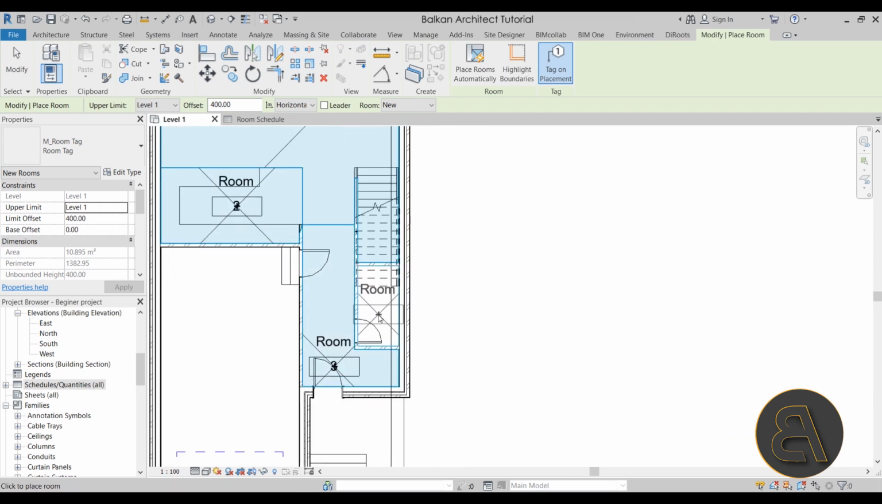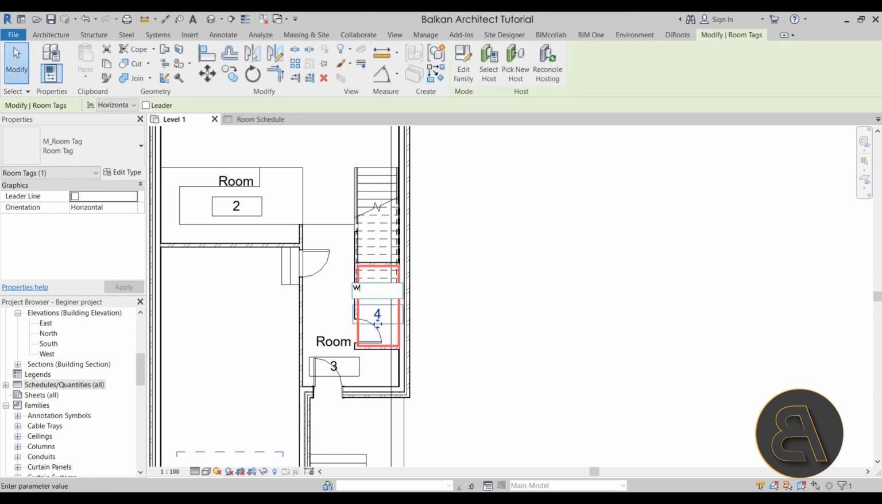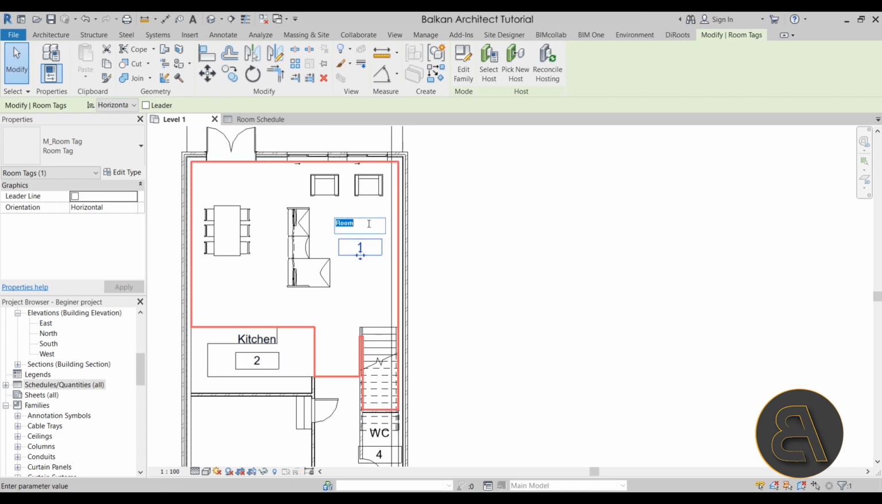So this is just something to keep in mind when it comes to creating these rooms and placing them. It's going to be a bit difficult at first just to get the hang of it. But once you do, everything is going to be easy. So let's change here this to kitchen. And this is the living room.